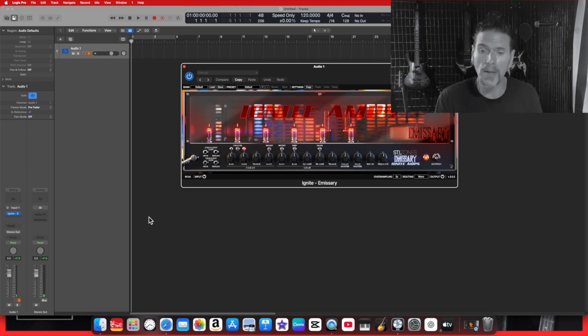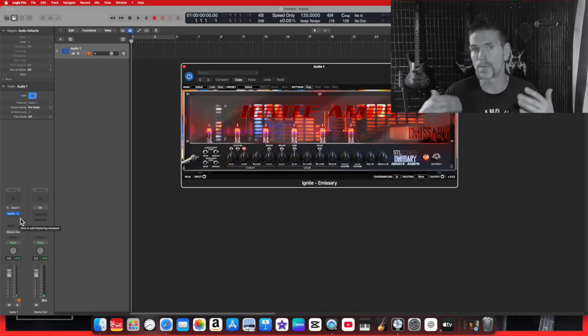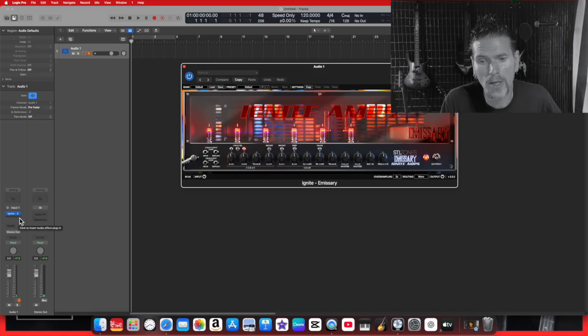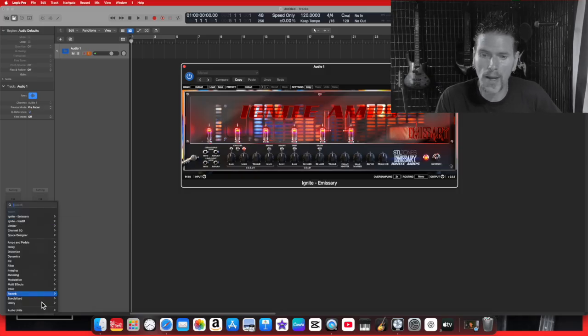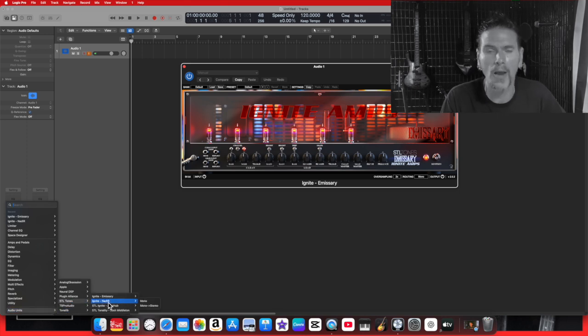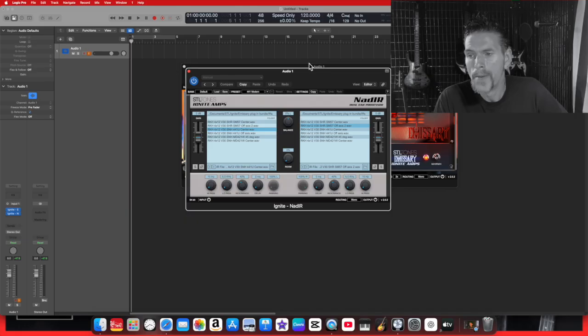But before we get into any of that, we have to add the cab simulator, the cab and the speakers and the microphone. You want that placed as the second plugin, after your Emissary amp sim. It's just like in the real world: amp head, then the cabinet, speakers, microphone. We're going to go down to audio units, over to STL Tones again, and go to Ignite NadIR. This is your cabinet simulator. So once you've done that, now you've got your amp head and your cabinet.